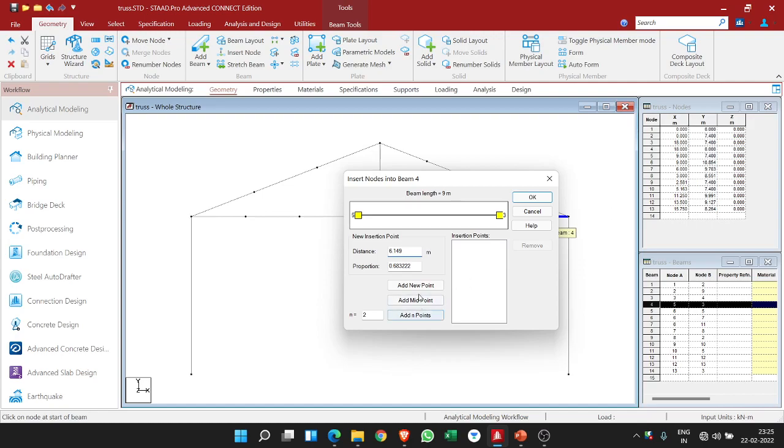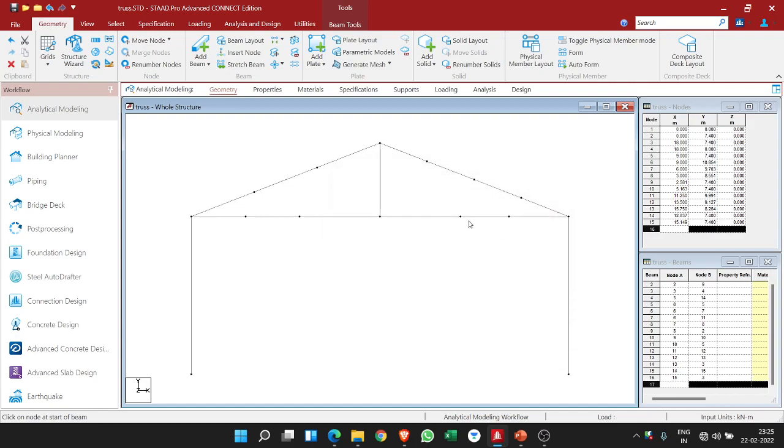6.149, and add new point. The second point will be 9 minus 5.163, so this is 3.837. Add new point. Now see, since this is the start of the beam, this green, it will start giving values from here. So when I say 10 minus 2.81, it will give this value up to this node. When I say 10 minus 5.63, it will create this node. So it's that way around, but in this member you can directly give 2.81.